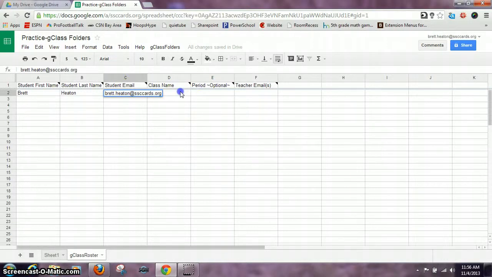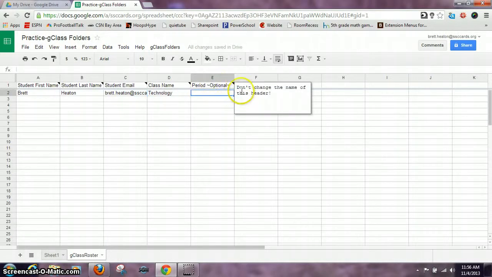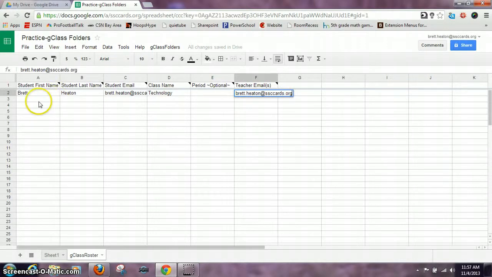Now class name, I want to do, we'll say technology. Class period is optional. I don't need that, but I can change that too, the title. Now teacher email is going to be the teacher's email, whoever's setting this up. And since I'm acting as a student and as the teacher, I'm actually putting in the information for both myself. And then this is just the student side, just to show you what that's going to look like as well.